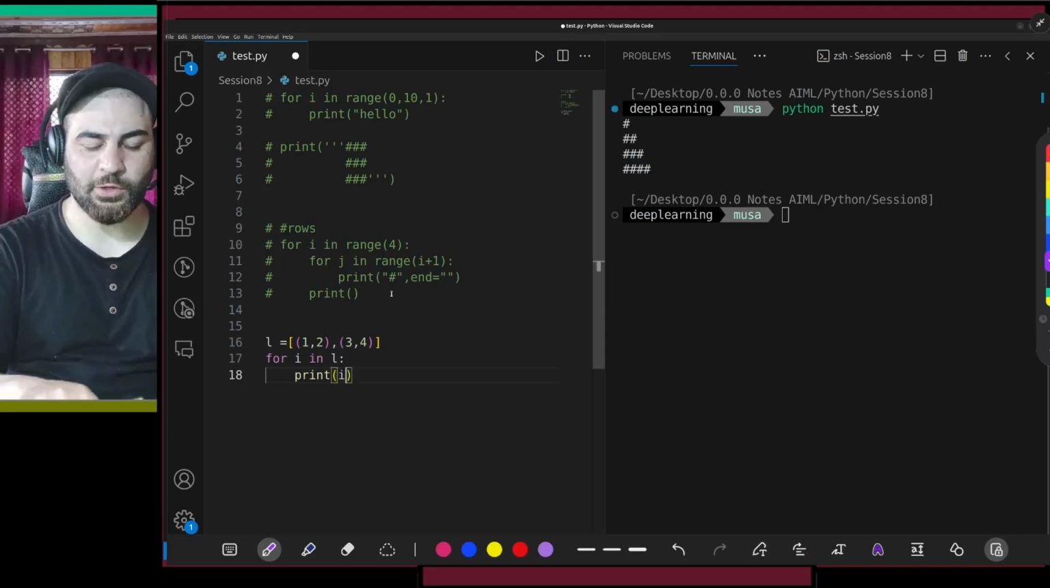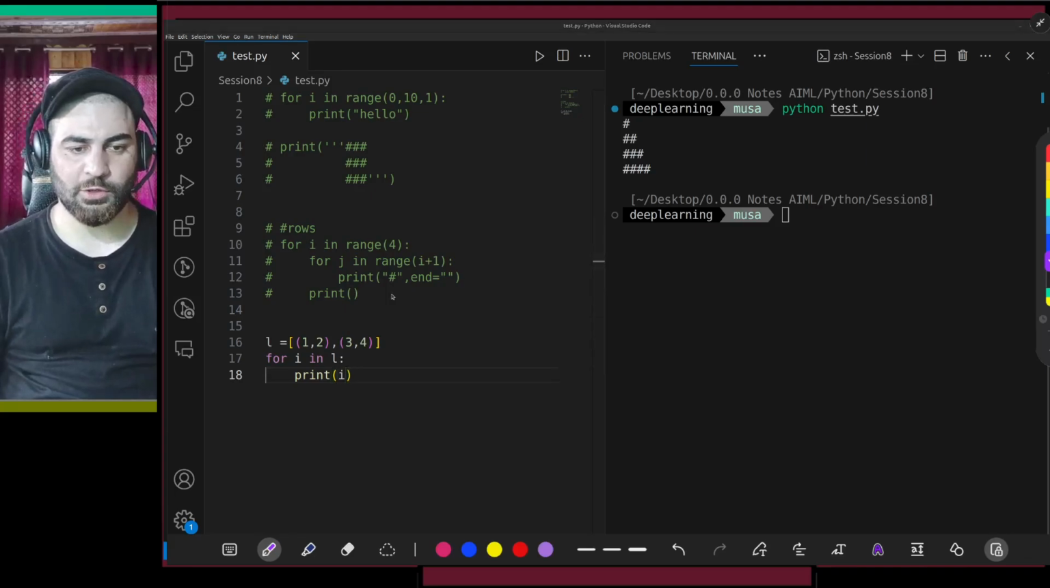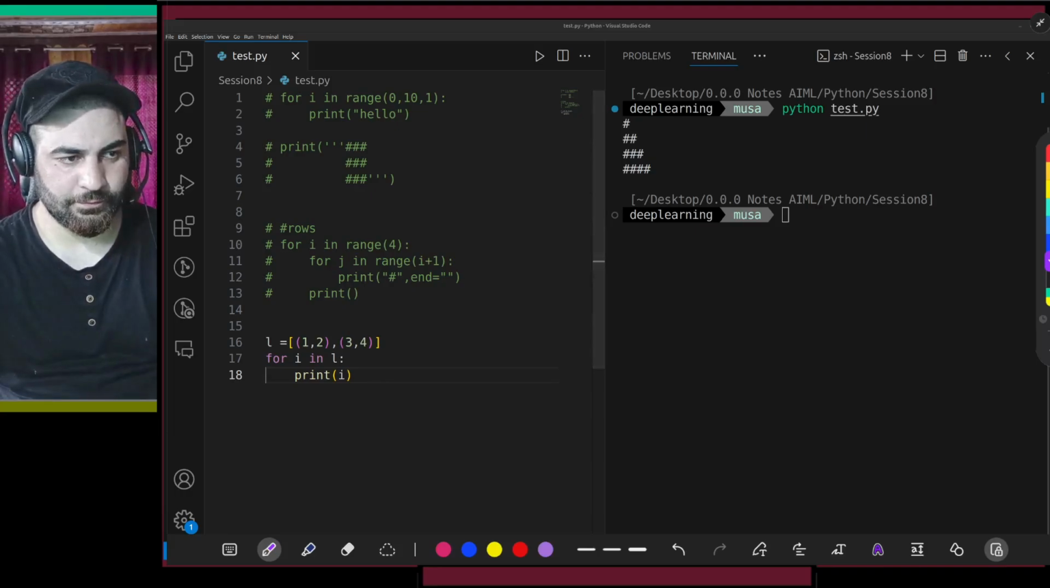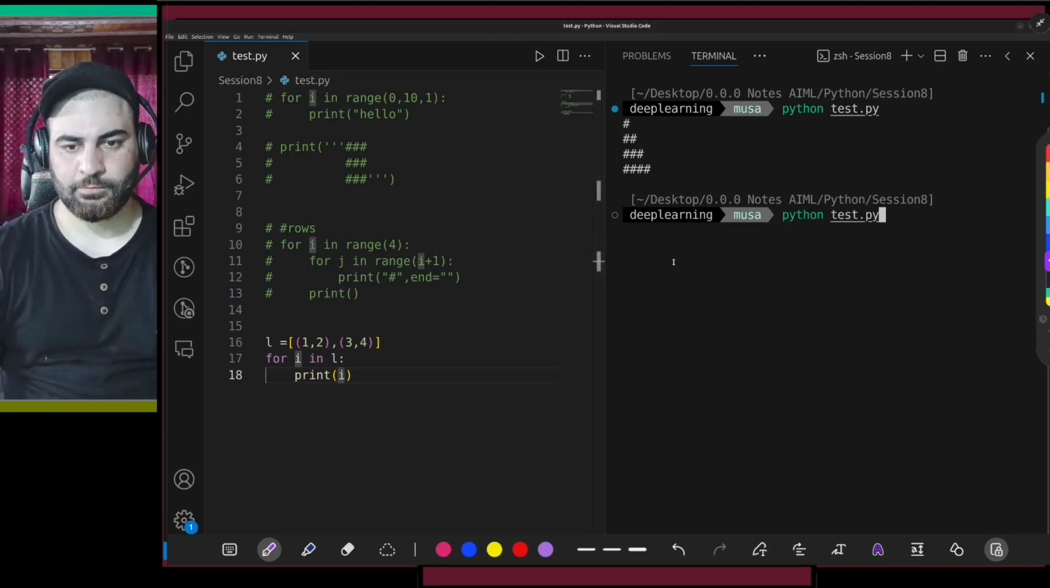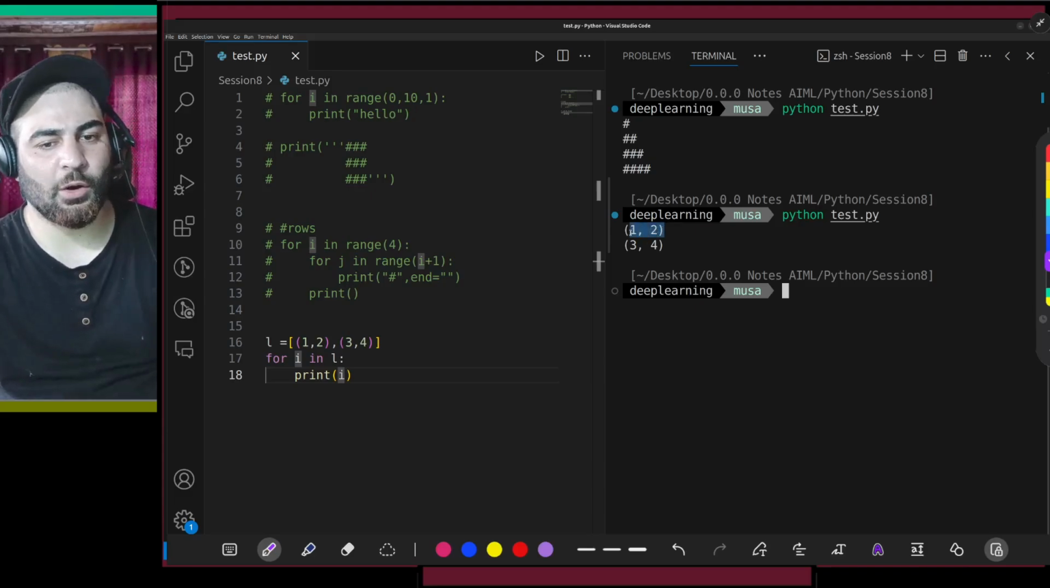So what do you expect? What should get printed? Anyone? What do you expect should be printed on the screen? It will print 1 comma 2 and 3 comma 4. If I run it, you can see that it printed the whole tuple.